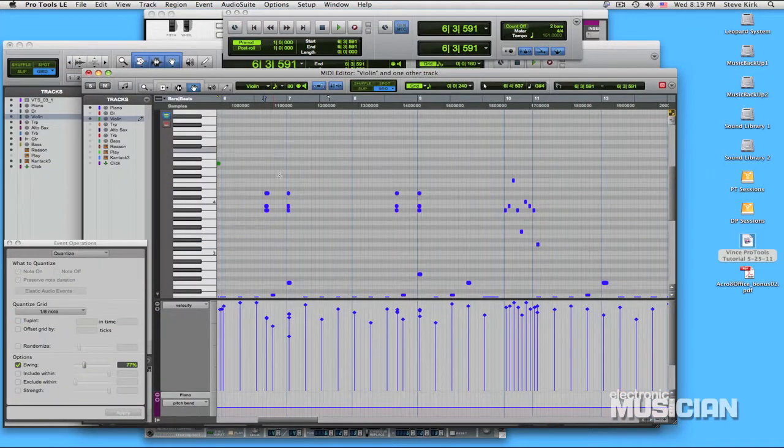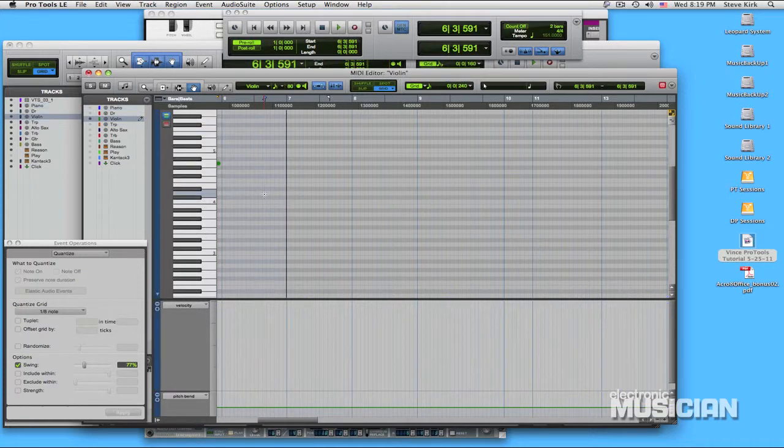I'd like to continue orchestrating by taking these 3-note chords that are in the piano and redistributing them amongst other instruments. I'm going to start with the top line, which I'm going to give to the violin. I'm going to copy that and paste it to violin.